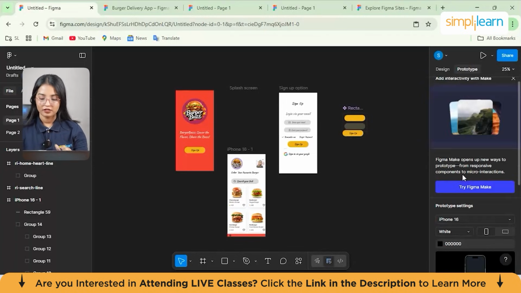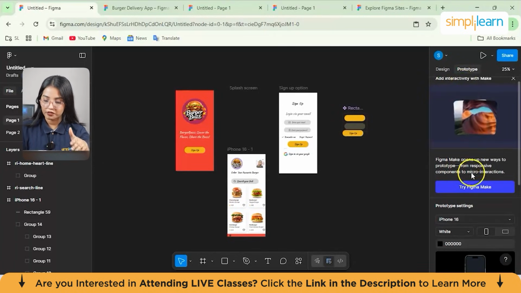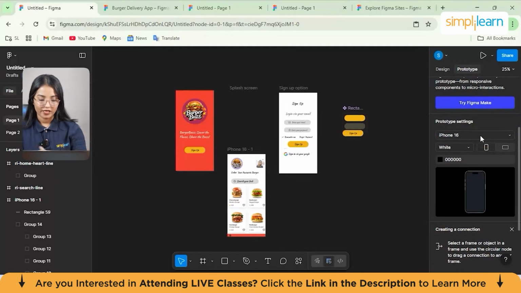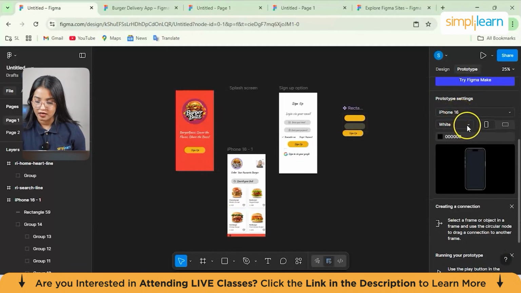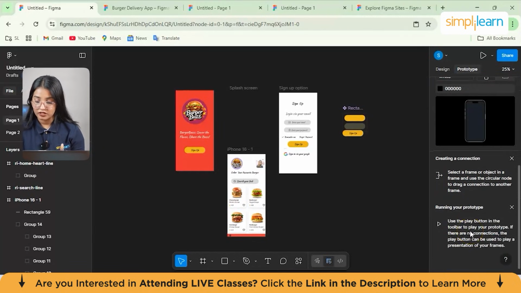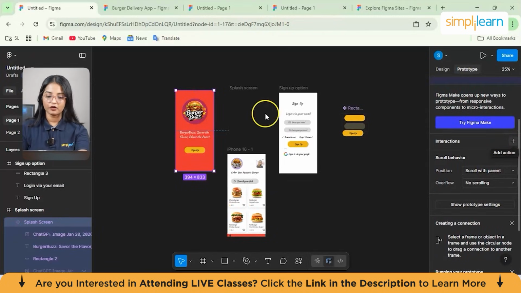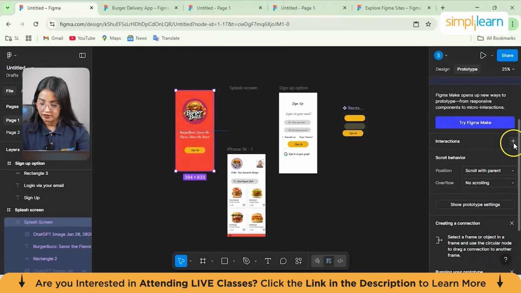All right. So now that we have seen how the design make works in Figma, where you can actually create your designs, you can create an app. Let's just check out the prototype settings here. So you've got this iPhone 16 and the color is white. This is the preview where you can select a frame or an object in a frame, and then you can use a circular node to drag a connection to another frame. You can also add interactions from here, as in if you're connecting this app to the second page, you can just add more interaction.